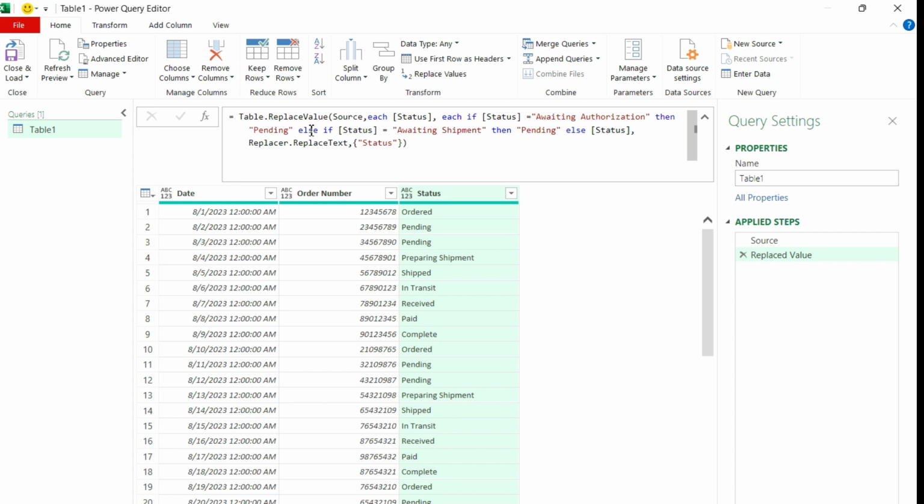Else, you can think of else as sort of like otherwise. Otherwise, if the status is set to awaiting shipment, then set it to pending. Otherwise, leave it as is. So we could change this to another else if statement. Say, okay, else if the status is equal to, let's say, in transit.